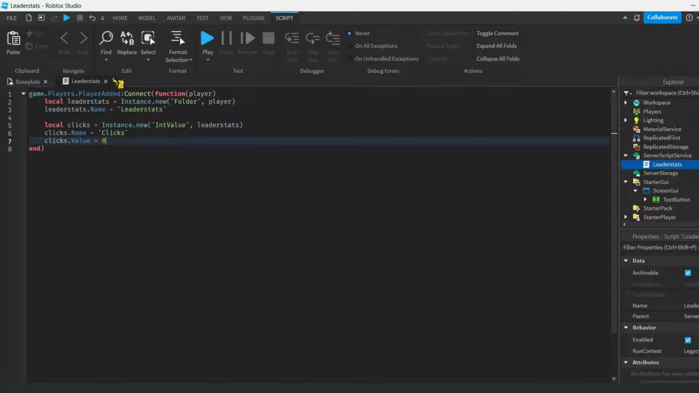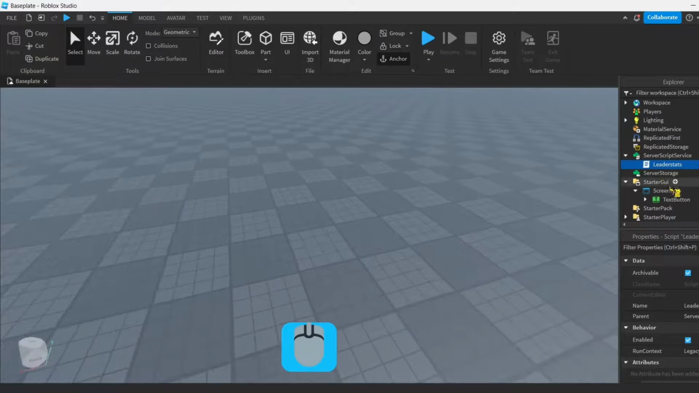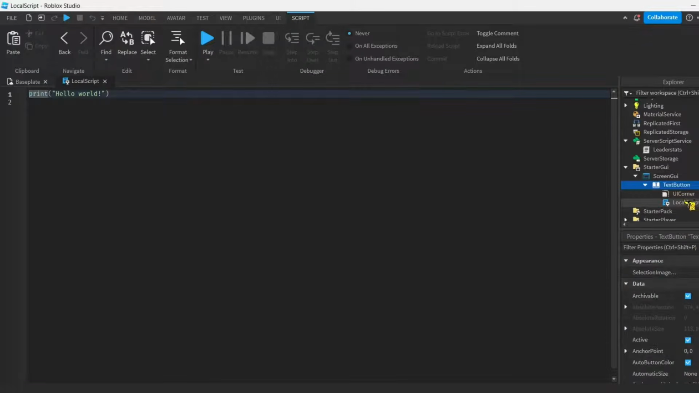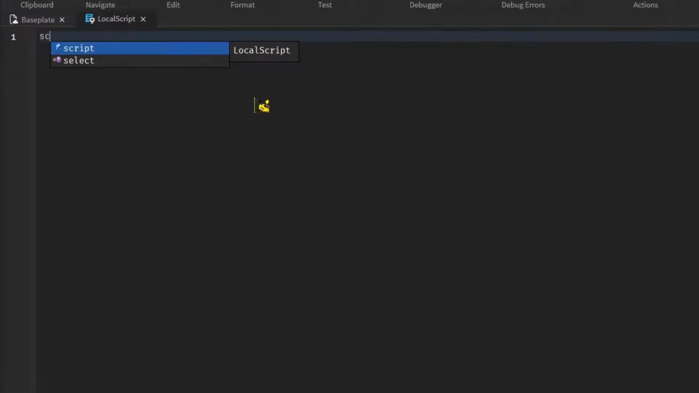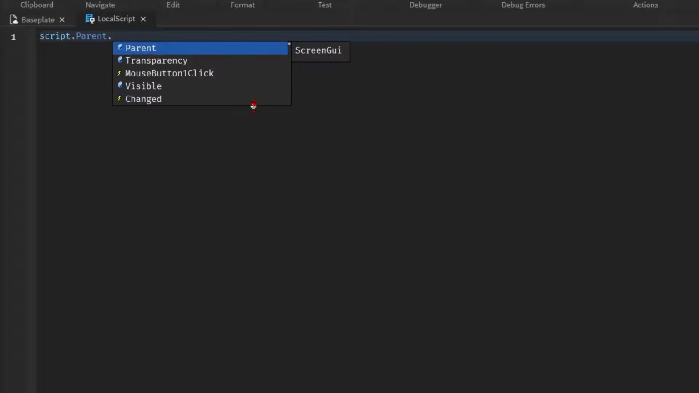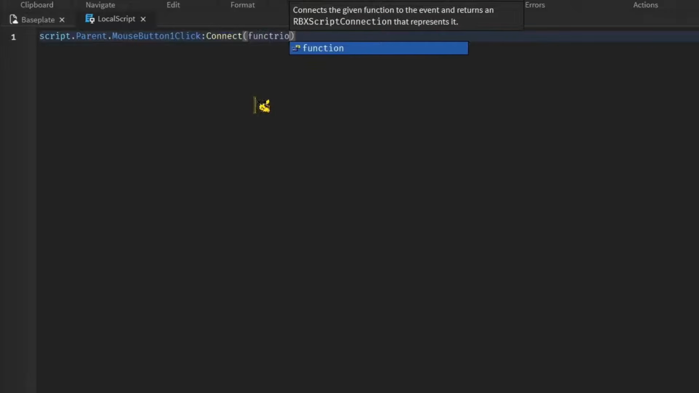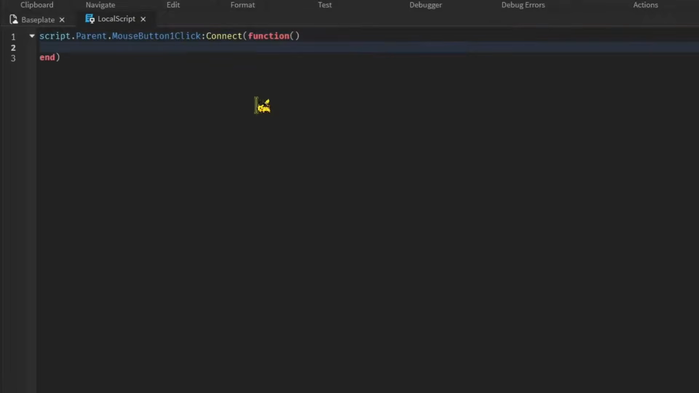And so we're done. You can close out of this script, and then what we're going to do is go to our text button, and we're going to add a local script. Here we will go script.Parent.MouseButton1Click:Connect(function). Then we don't put anything in the parentheses this time.